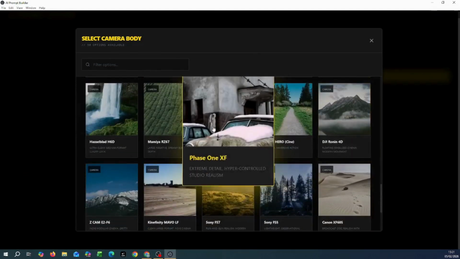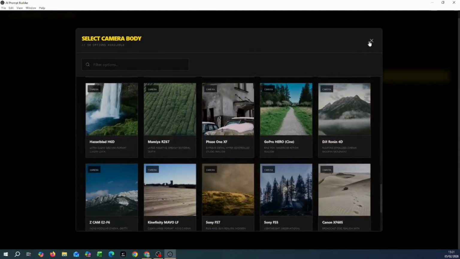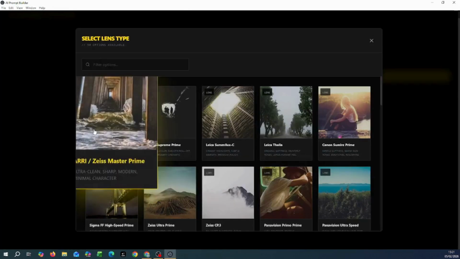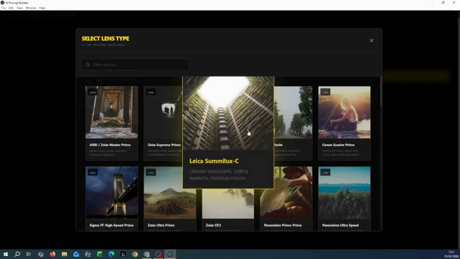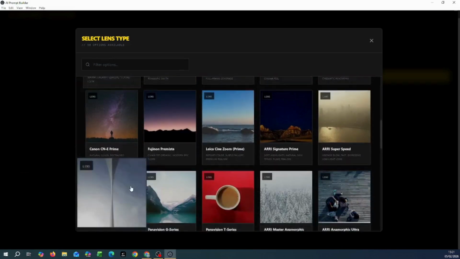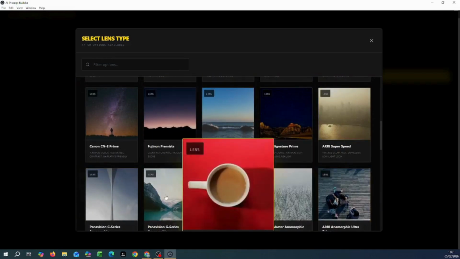So if you know about cameras, you know what shot you want. But it tells you what sort of shot it is. And you can have a play around with them. Then you've got your lens types. All these to choose from.